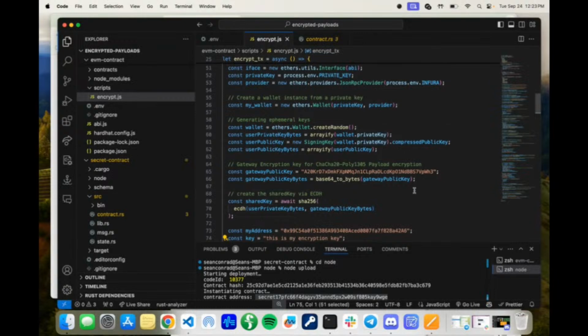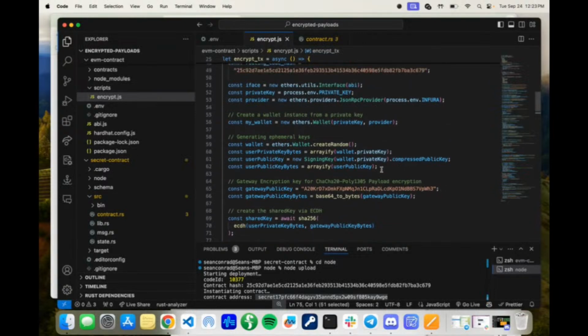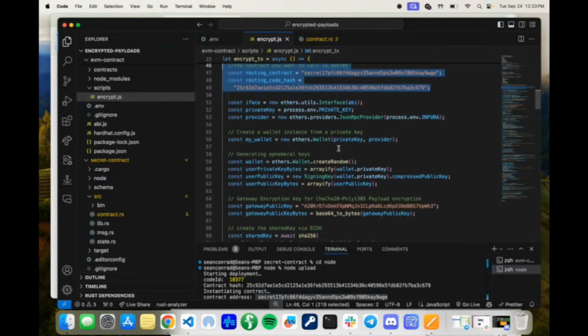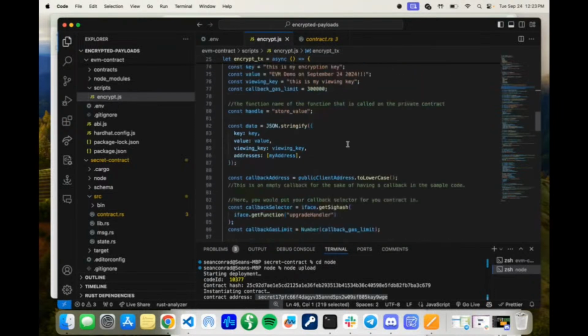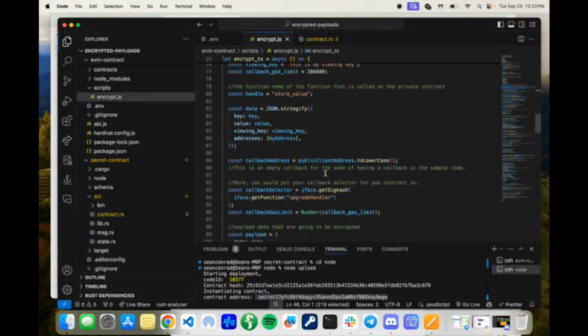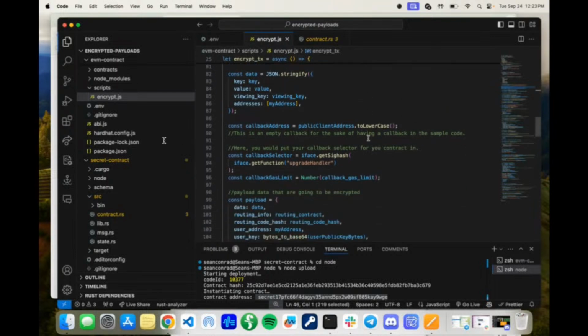Make sure you're using your wallet address, and make sure that you update the contract that you want to call on Secret. All the rest of this is boilerplate code, and we can completely abstract this away. We're actually pushing changes to the docs right now to abstract all of this away, so you're not really needing to see all the other stuff that's going on behind the scenes.